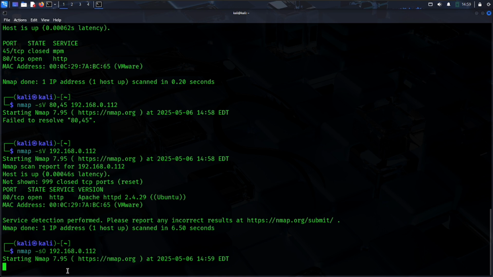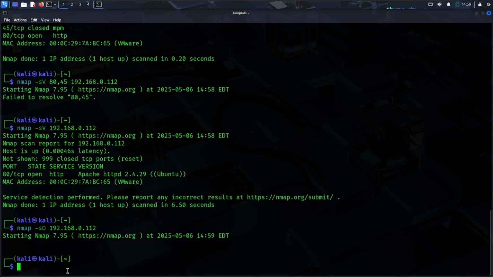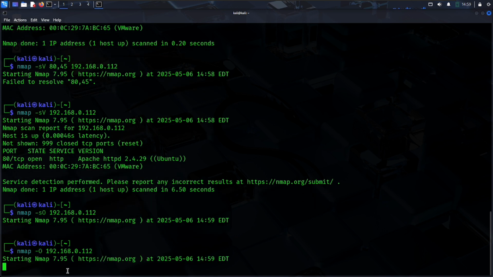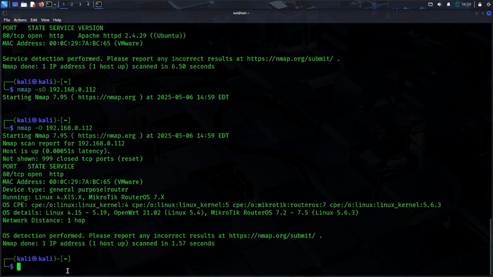And this command will go ahead and try to guess that particular OS that is being scanned. I'm sorry, I think the command is -O, that's all, not S. Yeah, as you guys can see, it's already guessing over here, and it has already found out that it is Linux 4.x or 5.x. So this is the OS scan.